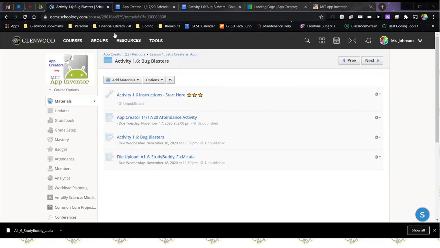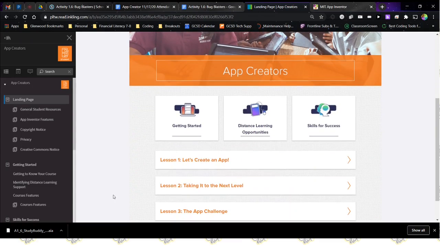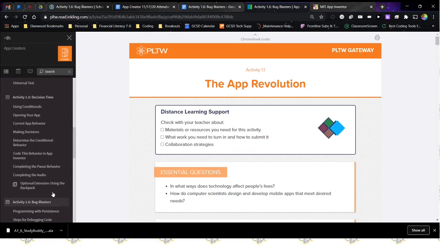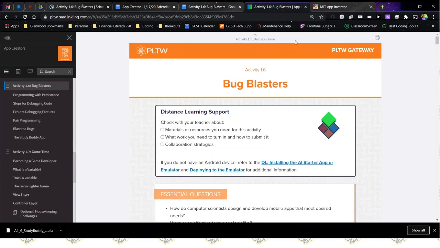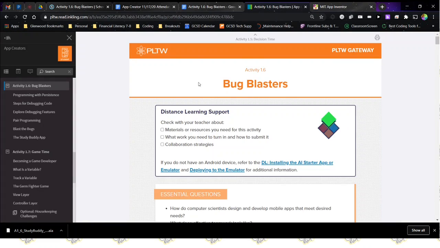For this activity, you're going to need to have Schoology open to the activity 1.6 folder. You're going to need to have your PLTW curriculum at mypltw.org, and we're going to need to go to lesson 1, and then in the table of contents scroll down until you find activity 1.6 Bug Blasters. And then we're also going to have a tab with the MIT App Inventor, and we'll be loading an app from this Bug Blasters part of the Project Lead the Way website.